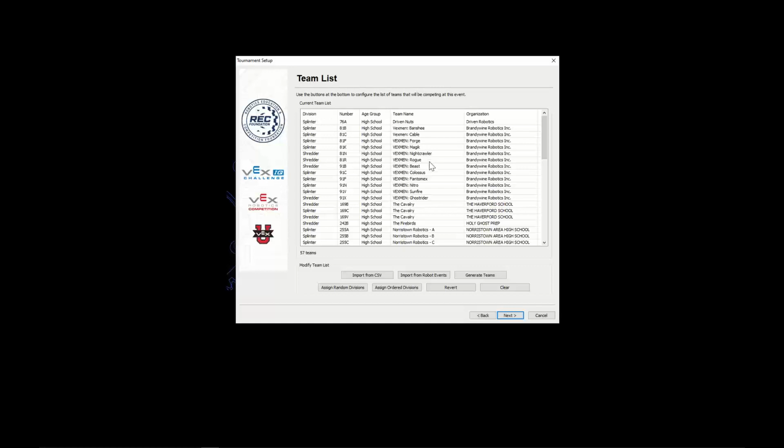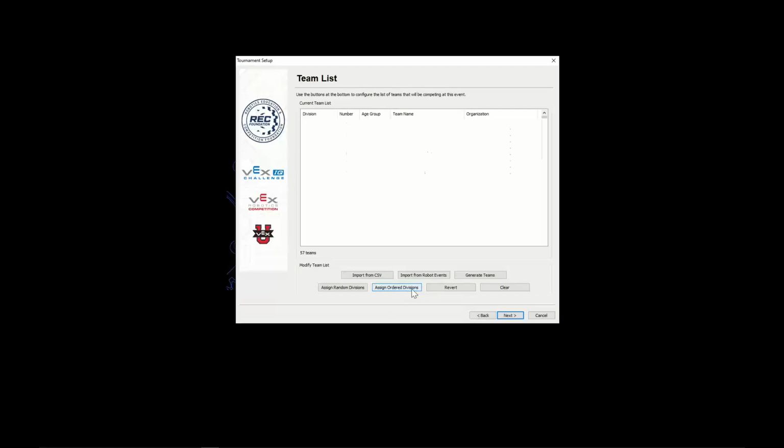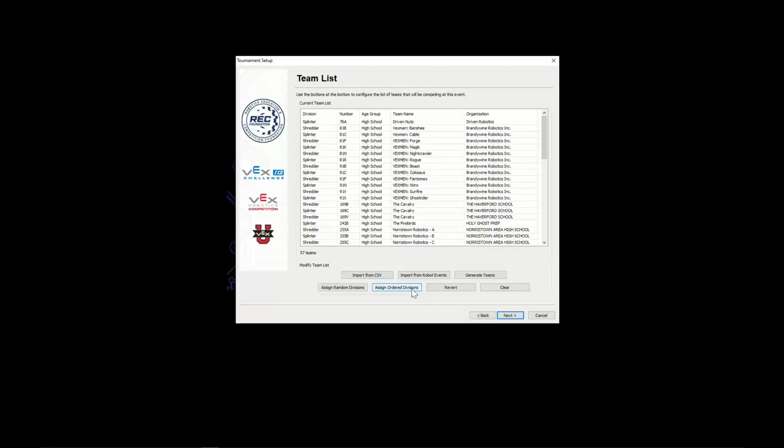So you can see in this case, it automatically pulled everything in. So you can assign random divisions. And as you can see, every time I click this, the team list changes. I personally would recommend just doing the assigned order divisions, and it just goes 1, 2, 1, 2, 1, 2. So Splinter, Shredder, Splinter, Shredder, Splinter, Shredder. And there could be no confusion of who is in what division. It's automatically assigned by Robot Events just based on their team number in numerical order. No one can ever question anything.